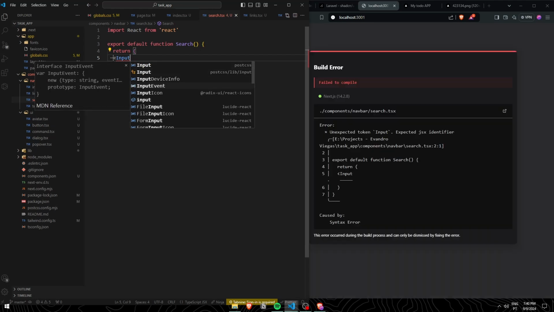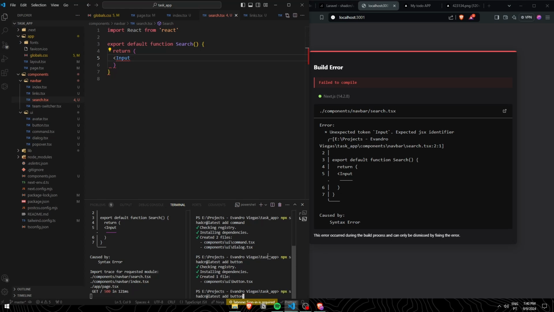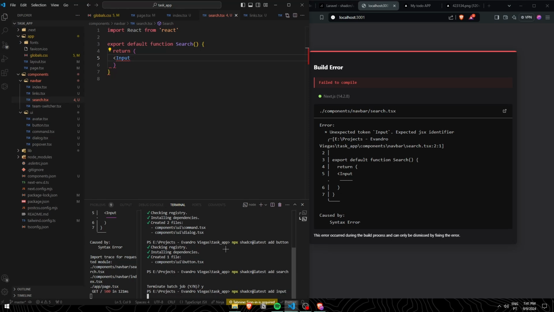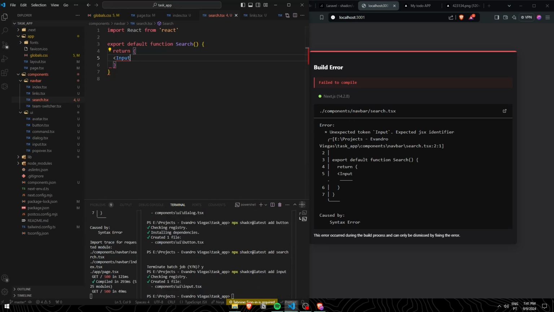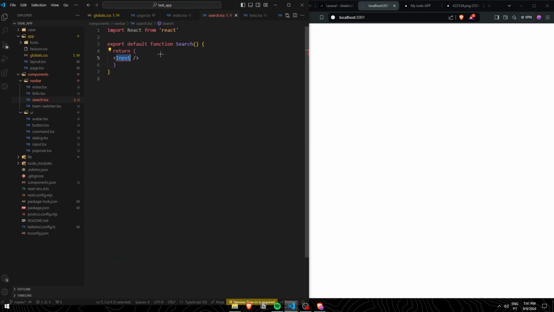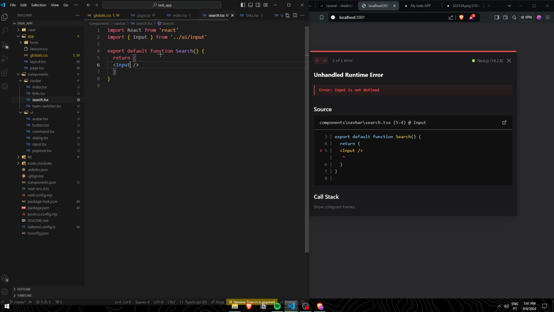We don't have the input installed, so open the terminal, Ctrl J, and we are going to use npx shadcn add search. This is the command if you want to see. No, sorry, this is my mistake. It's not search, it's input. I'm sorry. So add input. There we go. It's already installed. We can close it and import. So select and use Ctrl and space, and then import from the UI.